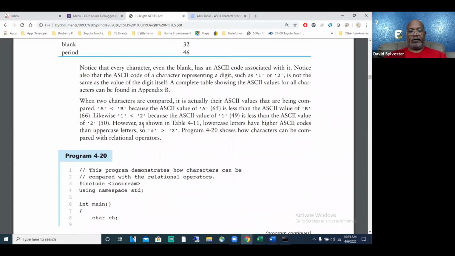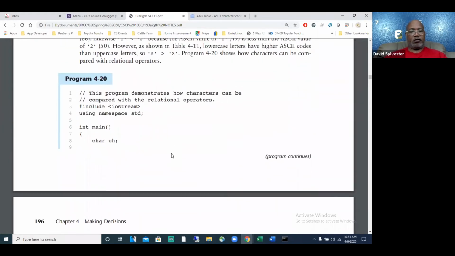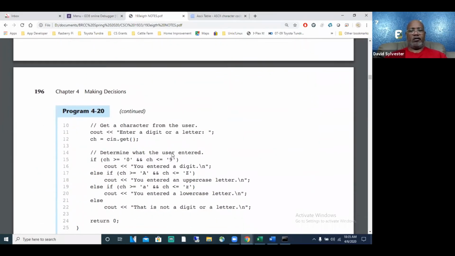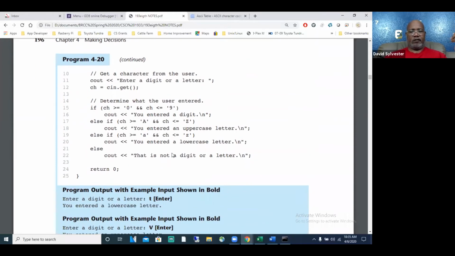So let's look at this table. It says, however, as shown in the table, lowercase letters have a higher value than the uppercase letters. So the lowercase a would be greater than the uppercase Z, my fault, I got confused. Right? Because all lowercase characters have a higher value than uppercase values.